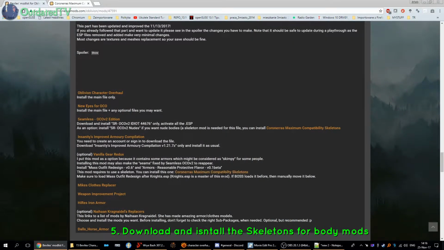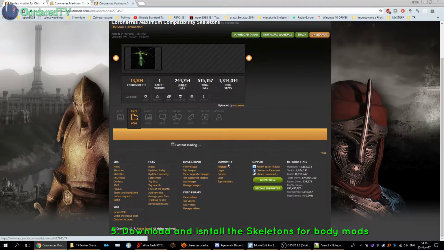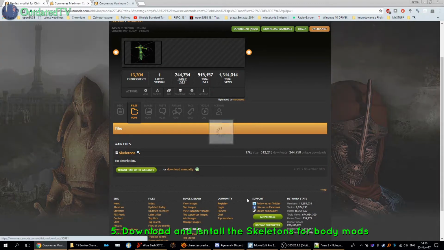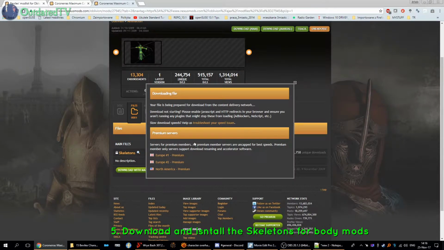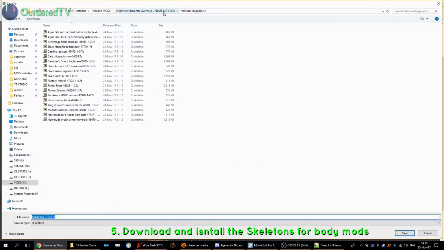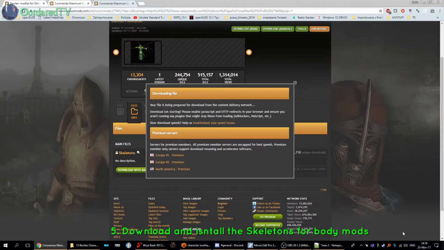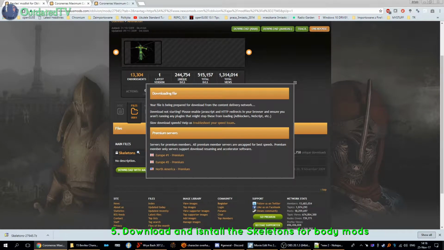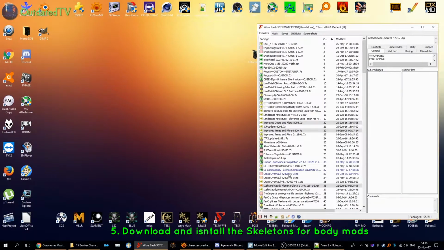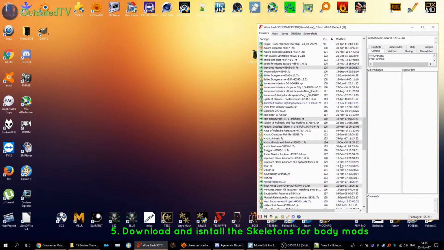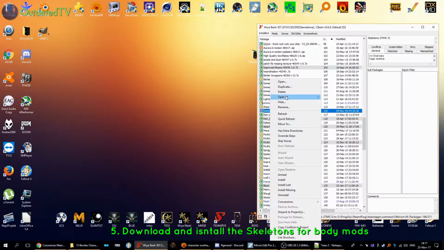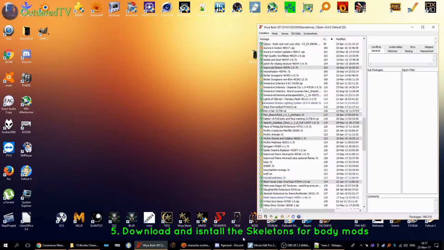Before we continue, let's make sure you have Coronerras Maximum Compatibility Skeletons installed. I'm opening the link to it and we go to the Files section, download the skeletons. It's 17 kilobytes. Download it manually. I download it to my folder with the character overhaul, and once it's down, you can install it. I already have it here, but I will uninstall and delete it so I can show you one more time.